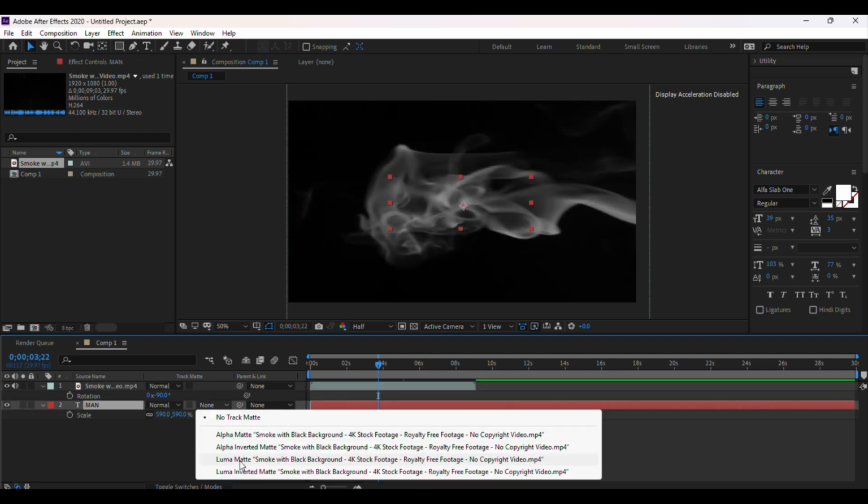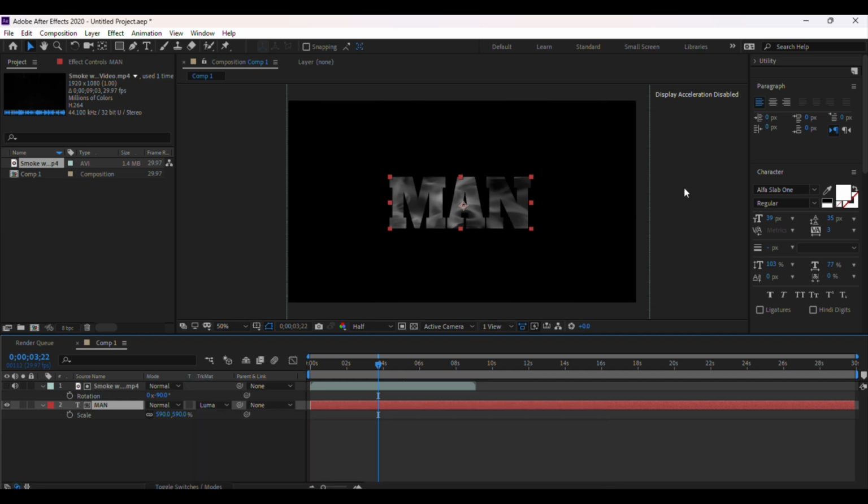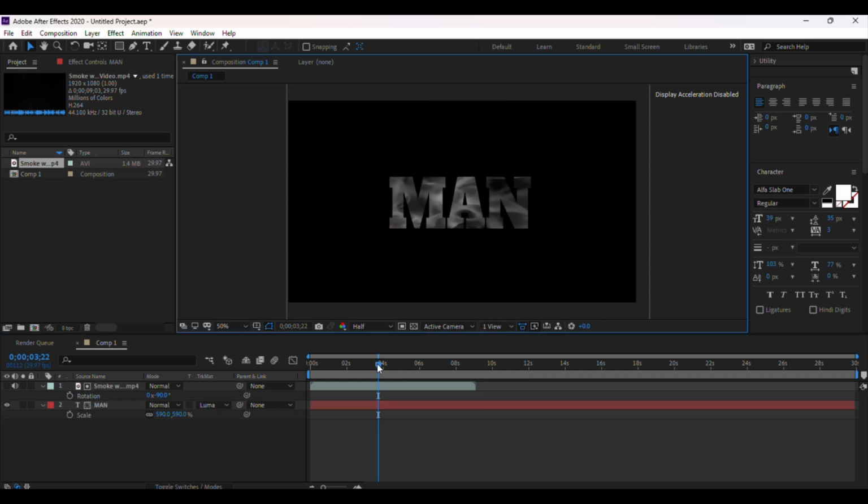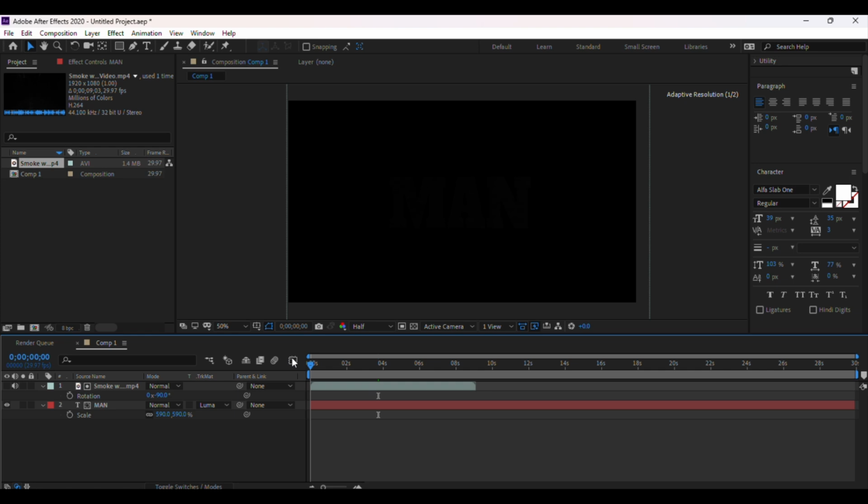Go down and make the text a Luma matte. So you can see the smoke in our text, but we are not done yet. What we're going to do is add another smoke on top of the first smoke.